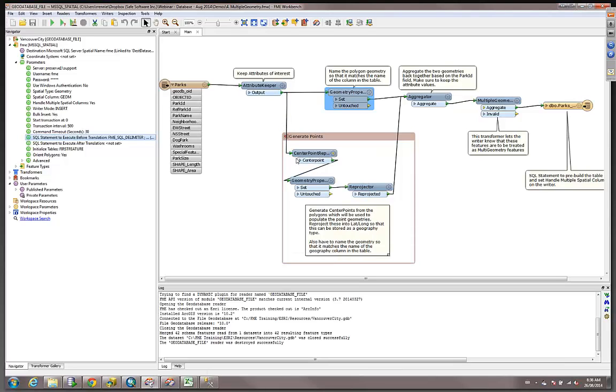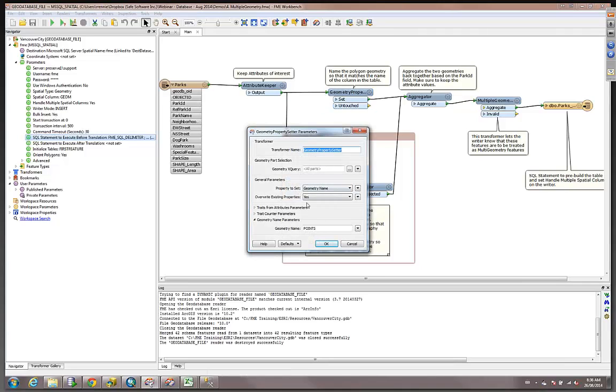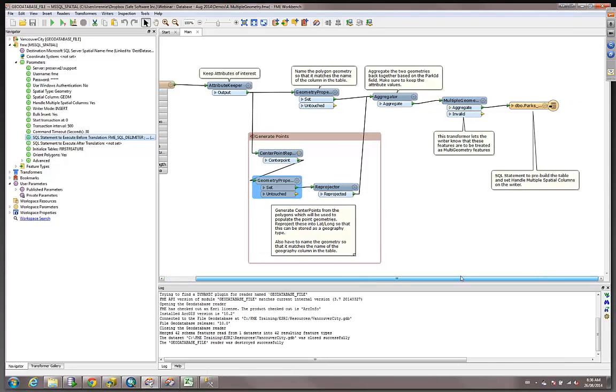I'm also going to spin off a bunch of features and create points out of them, and here I'm going to set the geometry to points so that we know which column it's going to go into. Also, because they're going into that geography model, I do have to manually reproject them. And so I've added a reprojector in here.